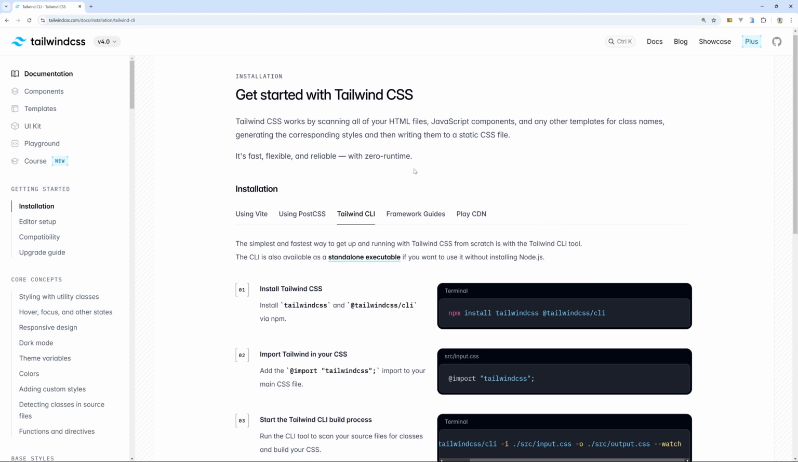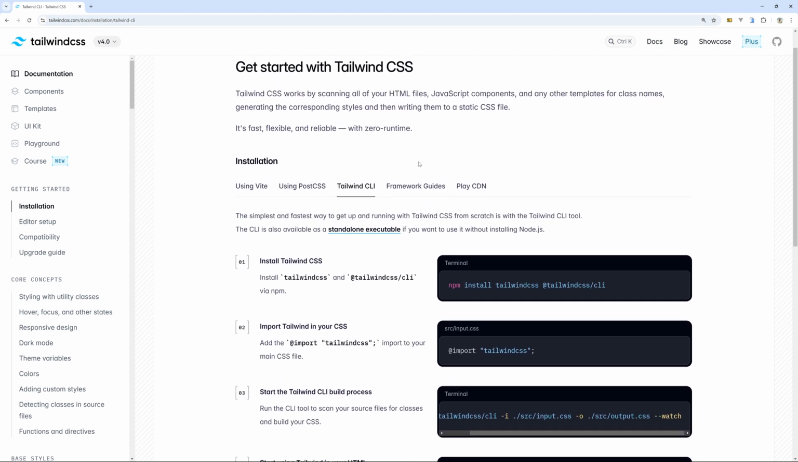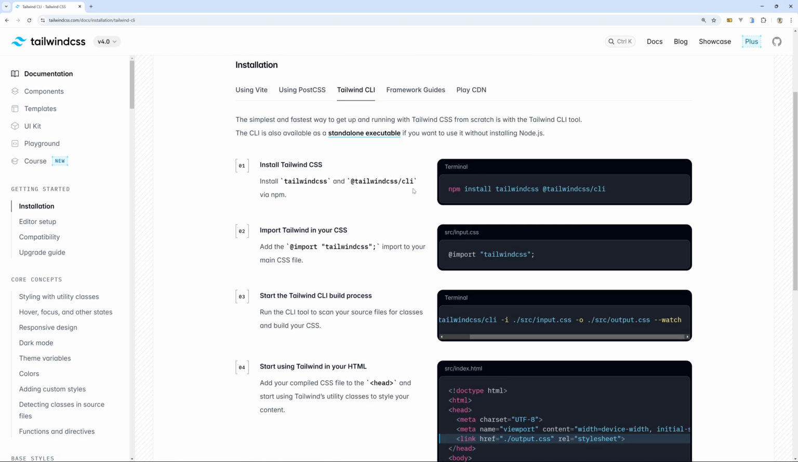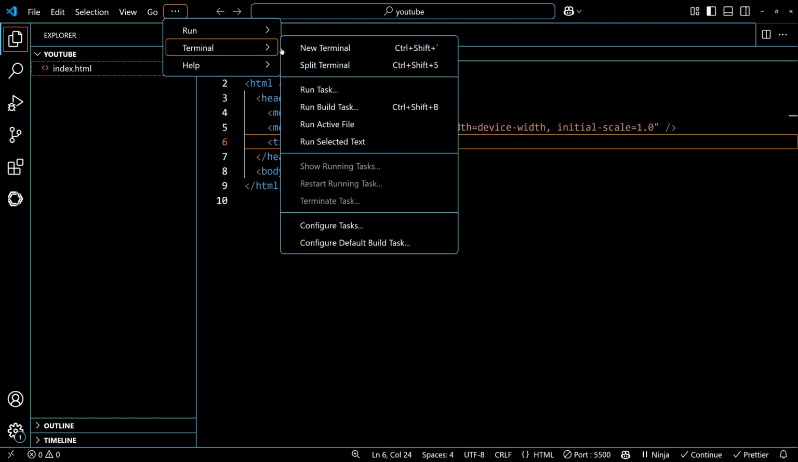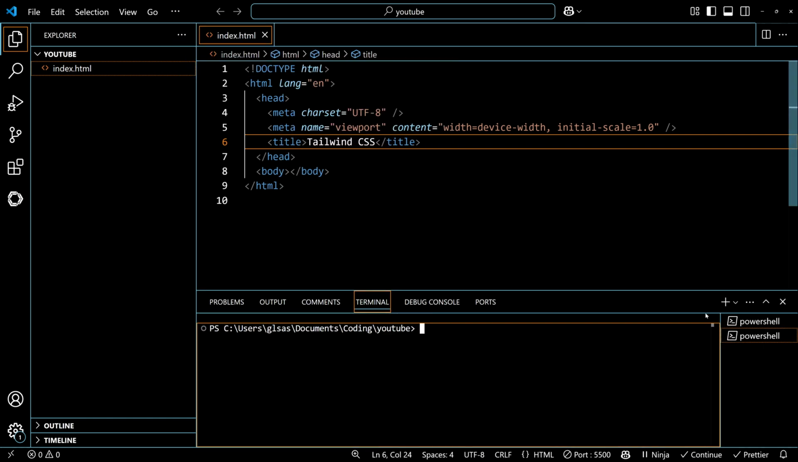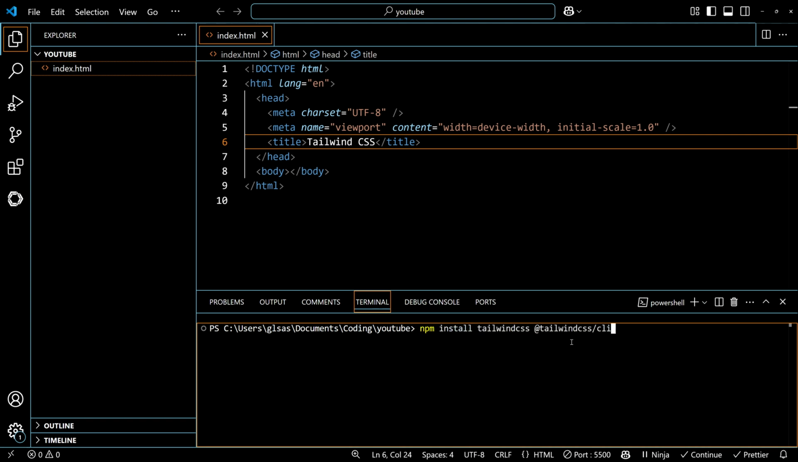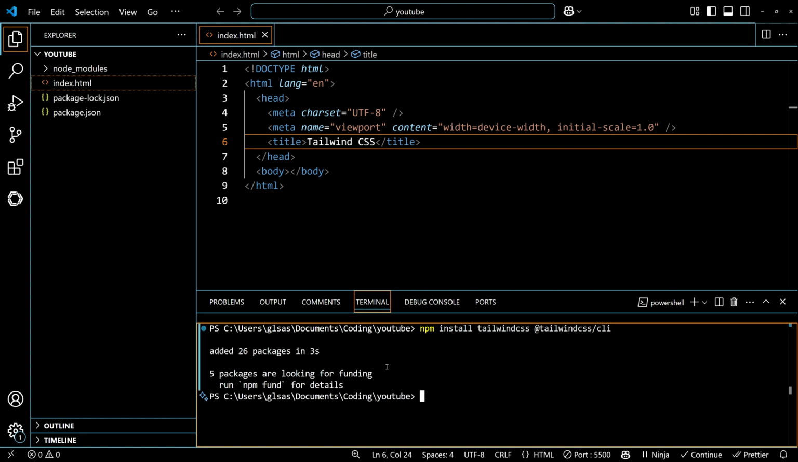So here is the official documentation. I'll provide all the links, whatever I show in the video, they will be in the description, so don't worry. So Tailwind CLI, and the first command is this to install Tailwind CSS. I copied that, and here let's open the terminal. Here I'll paste the command. This will install the necessary node modules required for Tailwind CSS. So they are created.